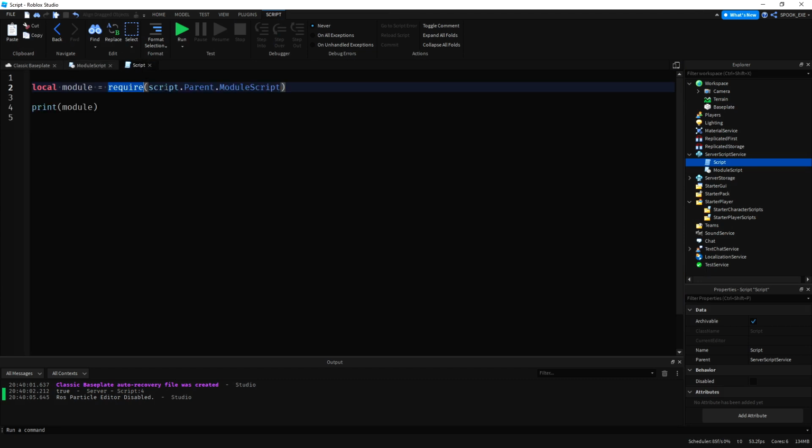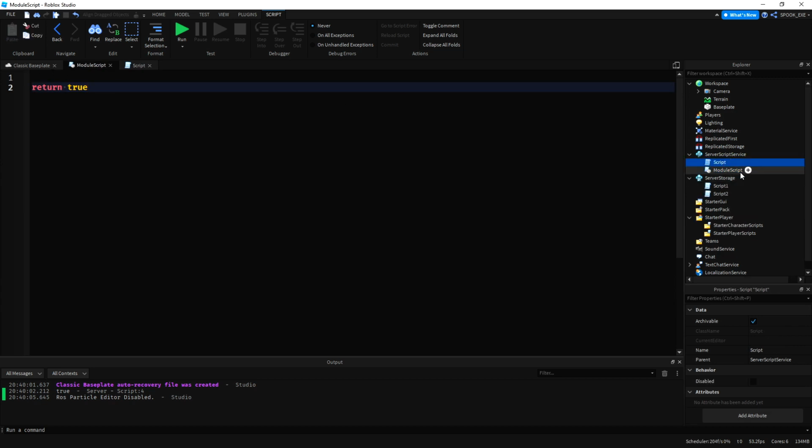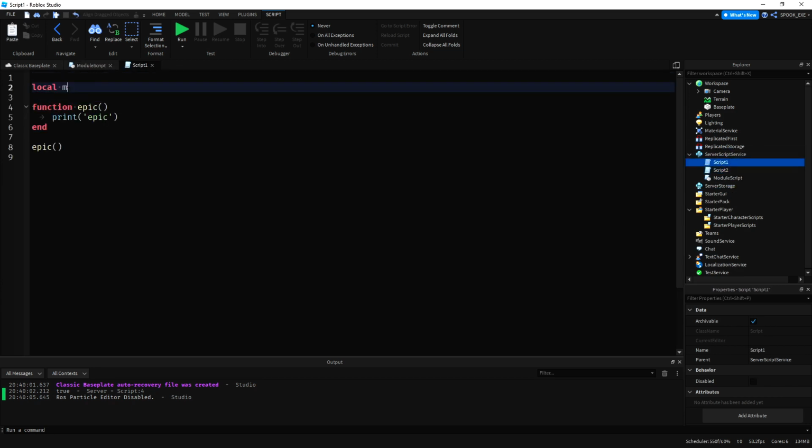Now, let's find a way to have this function accessible by other scripts. So let's delete these, or delete that script, and we'll move these ones back. Let's do local module equals require script.Parent.ModuleScript.